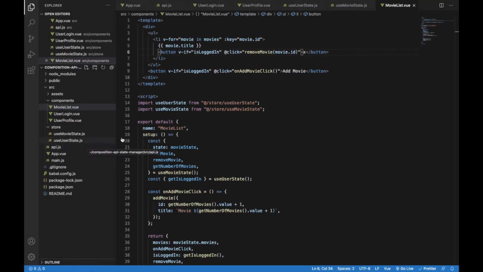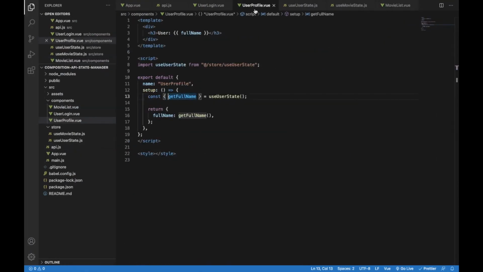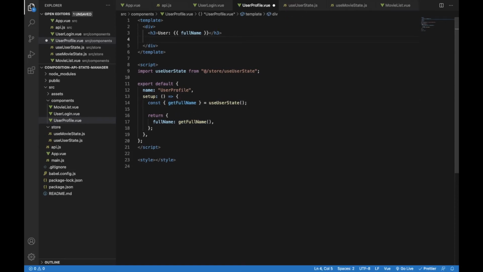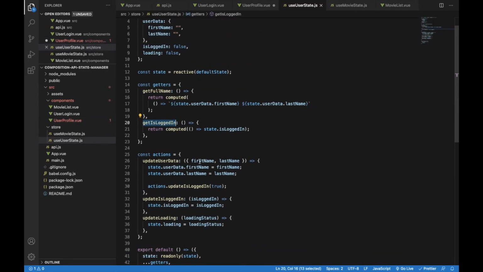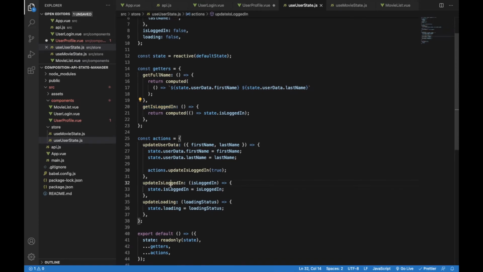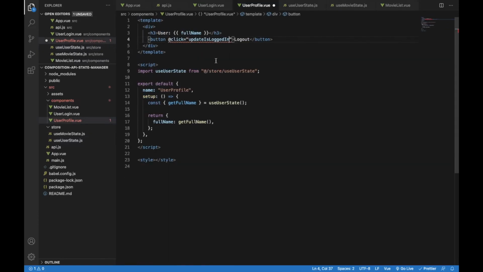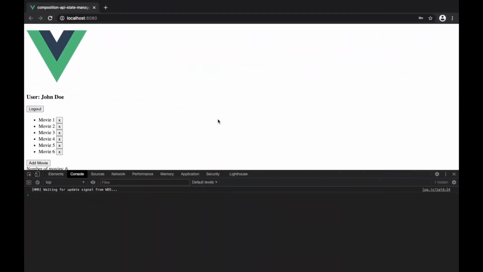We can also add a logout button, and we can do it inside the user profile component. So I will create a button in the template with onClick directive, which will call, let's check the name of the action. It will call updateIsLoggedIn, and it will set the value to false. And let's include it in the setup function, and we can check in the browser how it works.